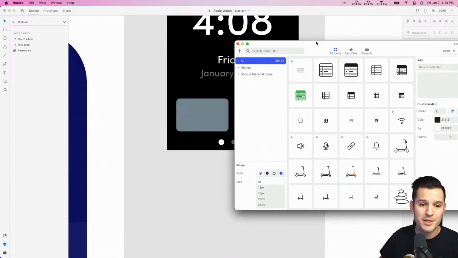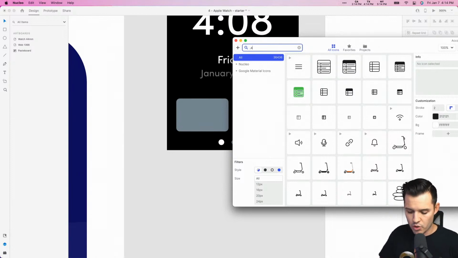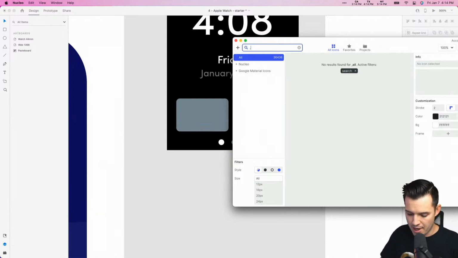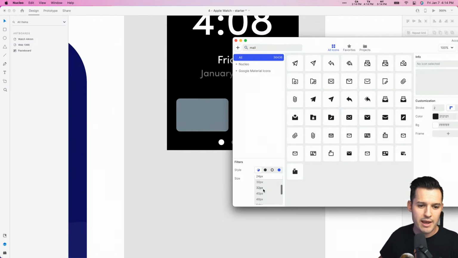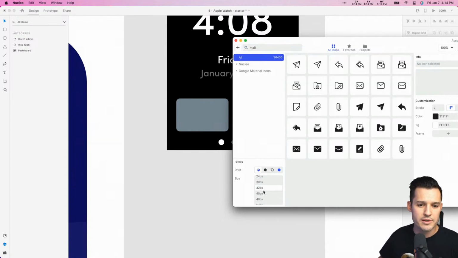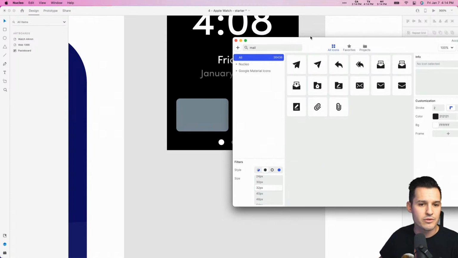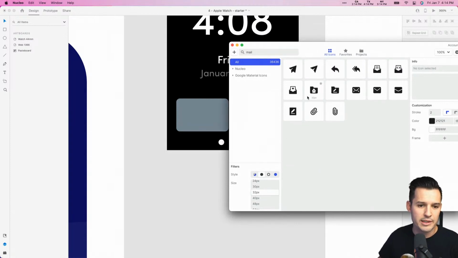Let's see if Nucleo has popped up. It sure has. I'm going to do a quick search for a mail, like an envelope or an email kind of thing. This is why I like having some sort of icon sorting software, because it allows me to just get stuff done really quickly. Now I'm going to go for an outline style.